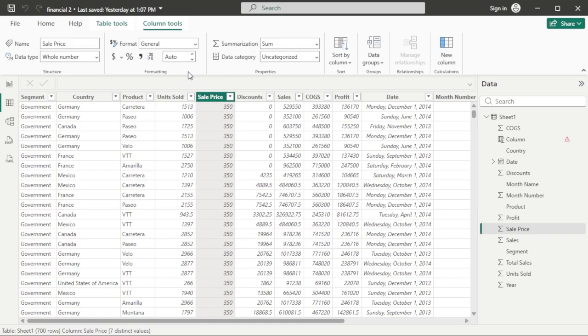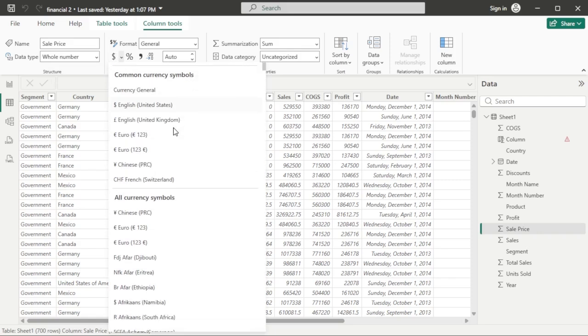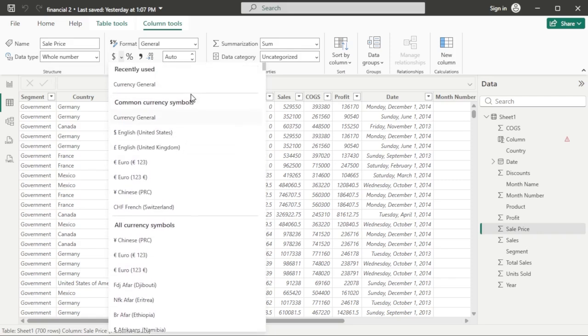Step 3. Apply currency formatting. In the formatting group, click the Currency button, the $ icon. Power BI immediately applies the default currency formatting, usually the dollar symbol, to that column across your entire report.